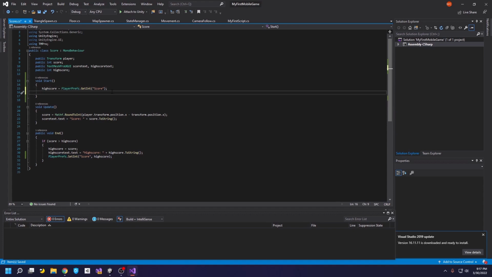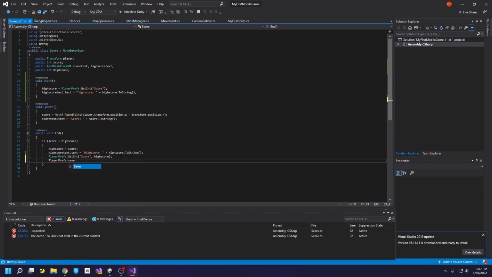Underneath this, I can simply say highScoreText. We can actually just copy this line, in fact. Drag it over here, highScoreText. And we are now setting the high score at the start. We are showing what it is. And with these simple 3 lines of code, obviously we could also add PlayerPrefs.Save at the end.